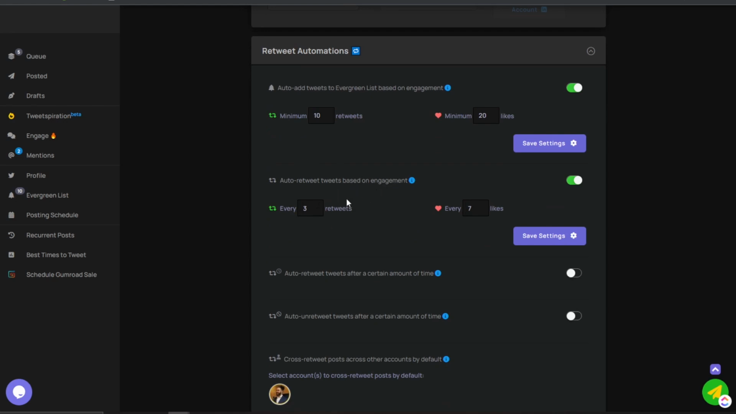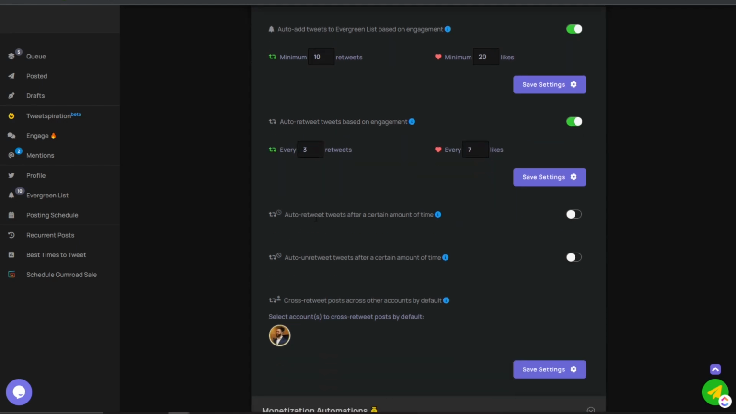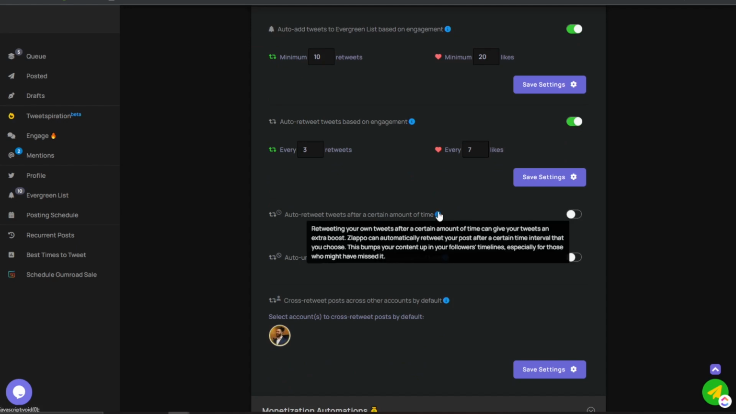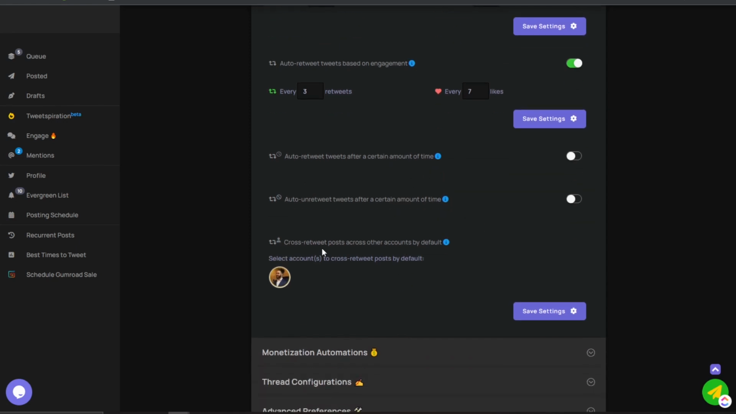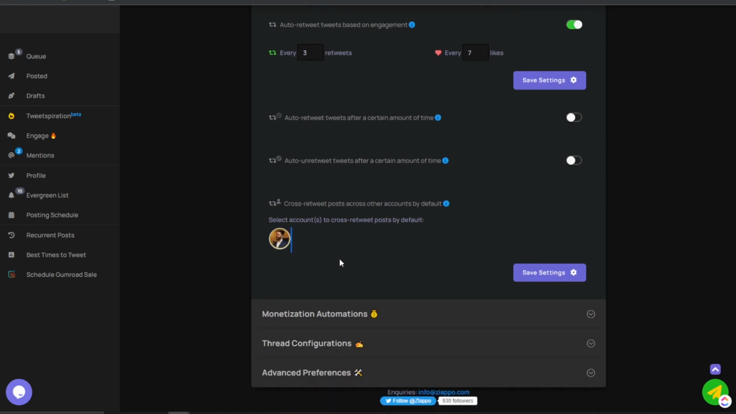So you can auto retweet tweets if they get 3 retweets, 7 likes, whatever. I may change that, but auto retweet tweets after a certain amount of time. So you could do that if you want them to be retweeted after a certain amount of time, or auto unretweets after a certain amount of time. Cross promote across other platforms by default. So if you want to do that, you could set that up. All right, I'm not going to do that right now.